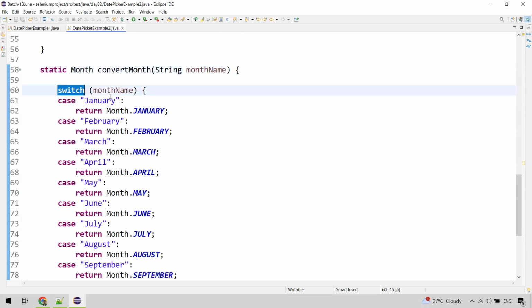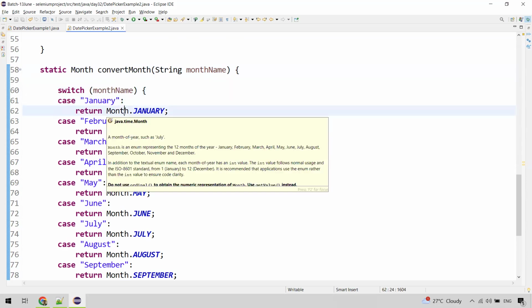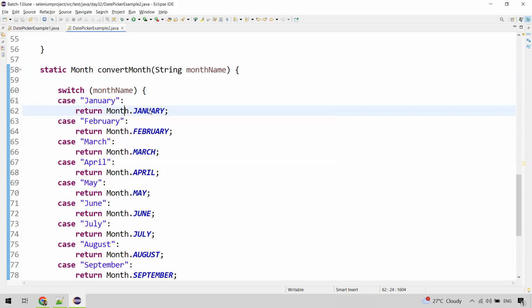We have written a switch case. It will take month name as a parameter. It's a string, so we are passing a string as a parameter to it. If it is January, it is going to return Month.JANUARY. See, Month is an enum here, coming from the java.time package. Month is a predefined enum. Month.JANUARY actually returns you the Month object.